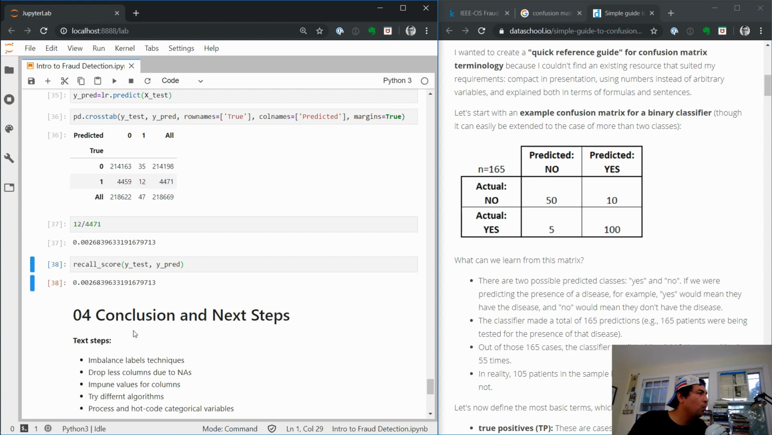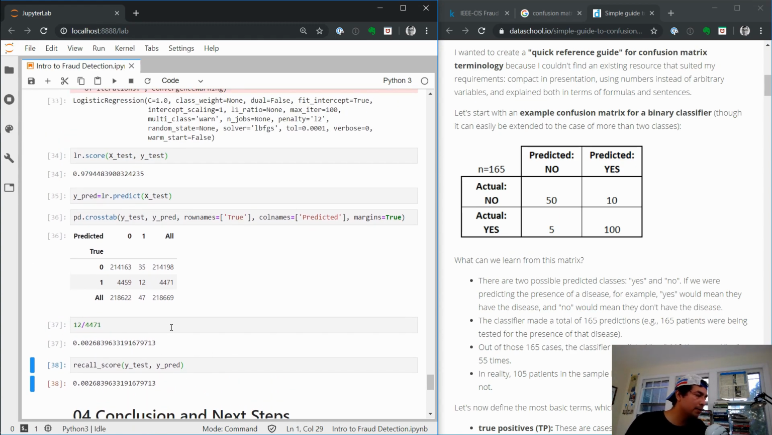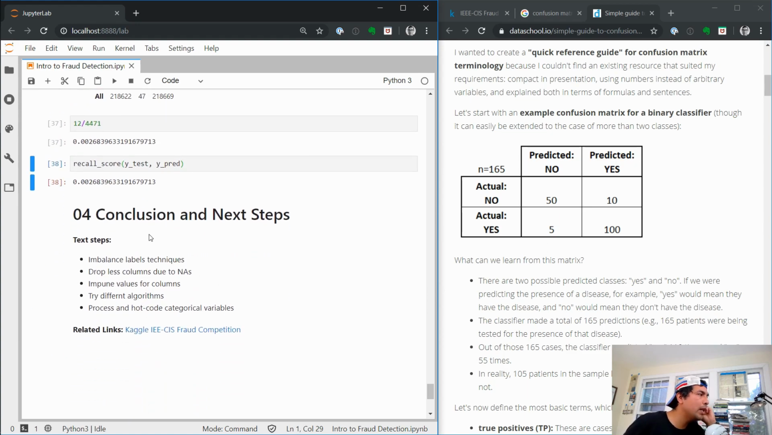There's a lot more work that you could do to get this score up, but I just wanted to walk through it and talk about some of the things that might seem interesting. What would I do next if I had more time to work on this? There'd be a couple of things that I would consider doing. One is I would work on rectifying the imbalance issue. So I only have 2 to 3% of my overall labels being frauds.